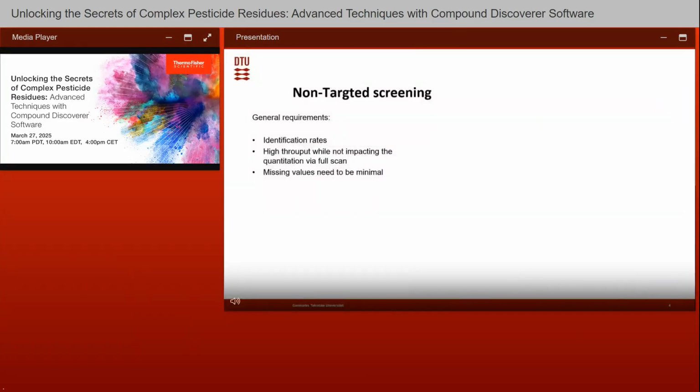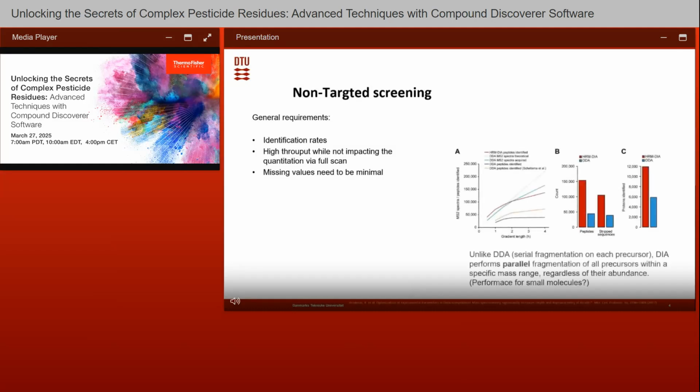At the moment, we've seen a progressive shift towards a non-target scope, not only to detect pesticide residues, but also to identify contaminants at the same time. General and often desirable requirements include high identification rates, easily coexisting with quantitation, and ensuring that missing values are minimal. Different screening workflows like data-dependent and data-independent acquisition have been explored to assess their performance, along with their limitations. And what has been found is that DIA excels in identification rates in demanding applications.